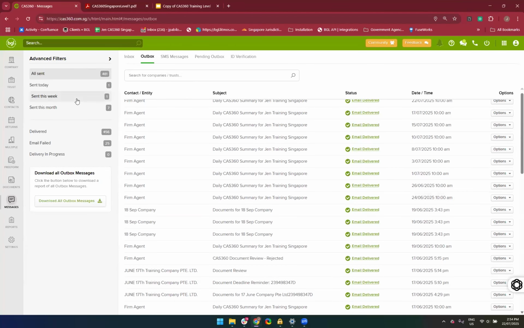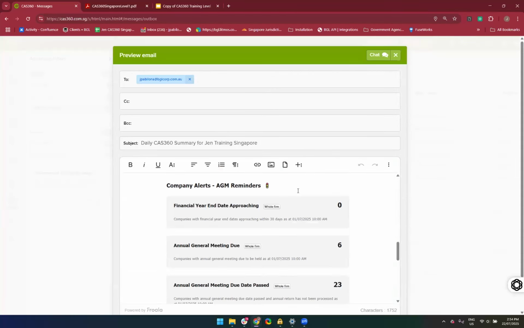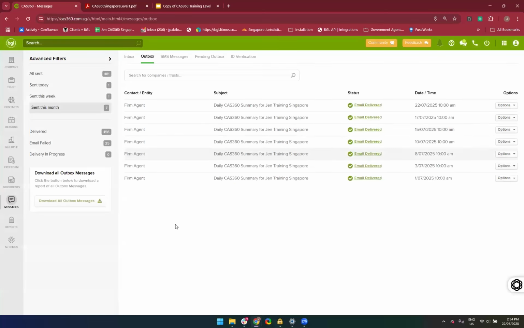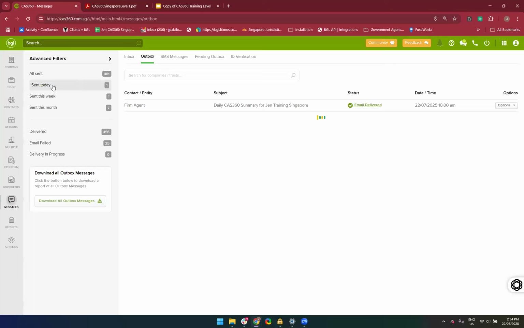Now you can also filter based on which emails have been sent out this month. You can see it's only based on the daily summary. So again, I can preview what has been sent out. What has been sent out this week, today.